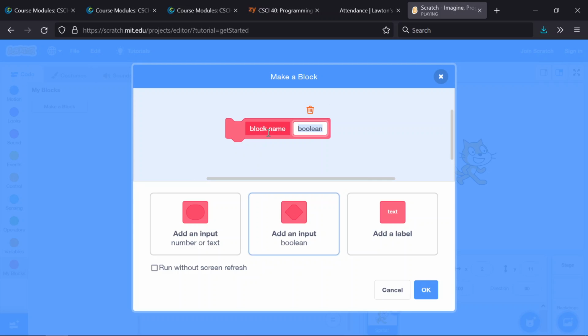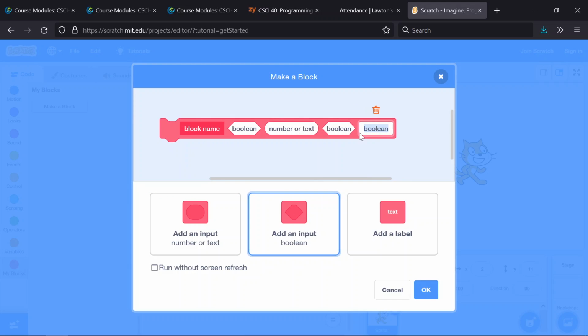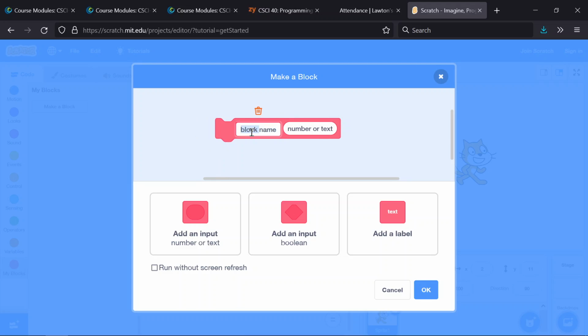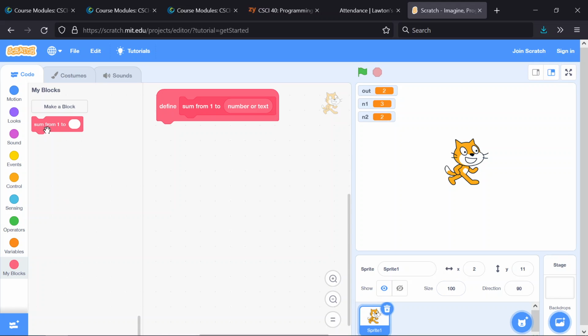It's going to need an input. We are going to do a number input, sorry. Delete, there. Block name, sum from 1 to, and then conveniently the number will be the rest. Hey, won't that be nice? So let's click OK. Now we have this block. We can plug it out here and use it.